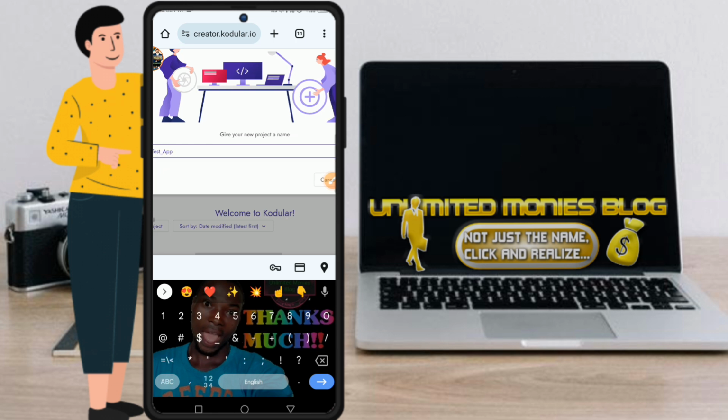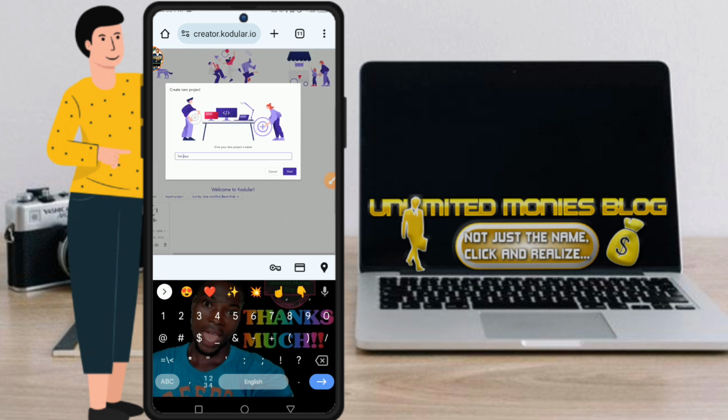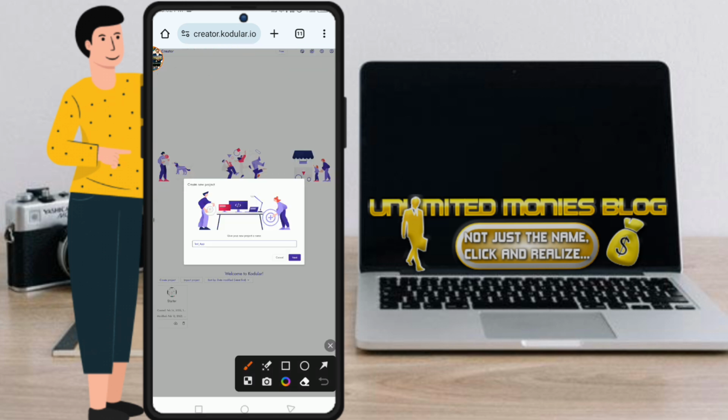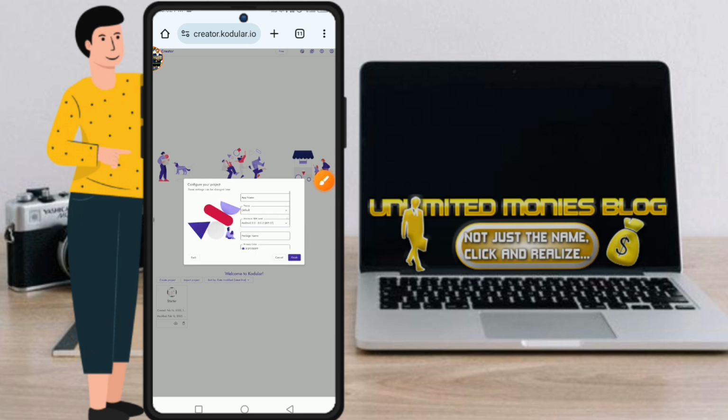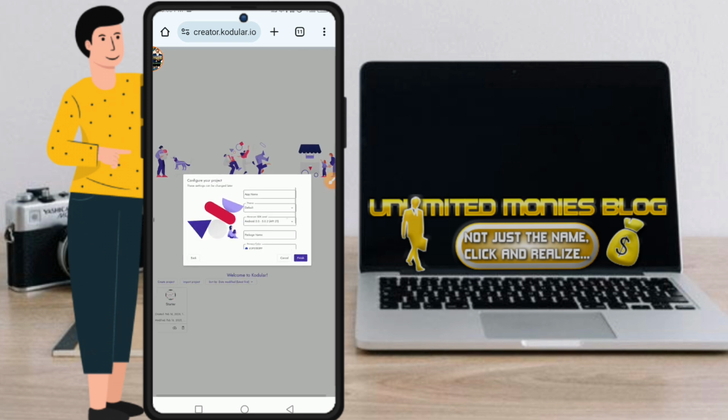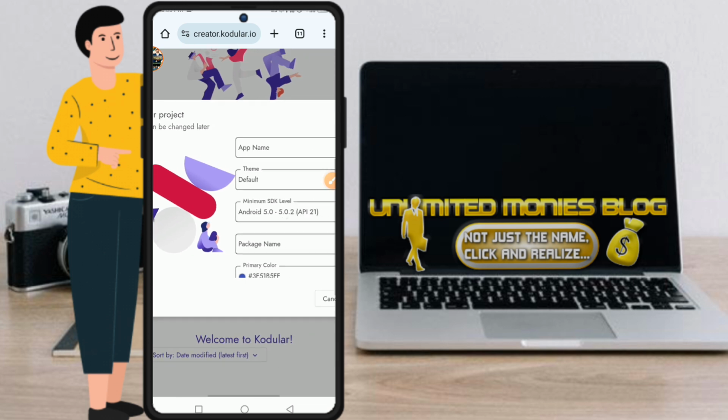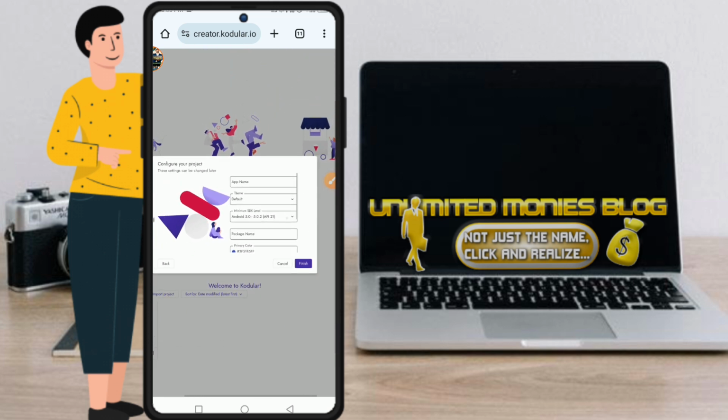Once you finish that, you move to the side or bring it down like this. You see there is a next button here. You click on the next button. Now we are here to give our app name. This is the page for the app name. It says configure your project. These settings can be changed later. Yes, you can change it later.